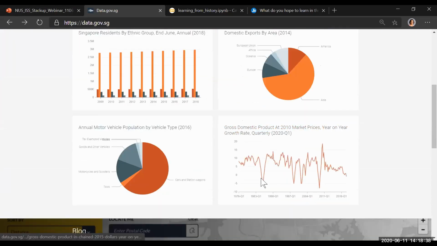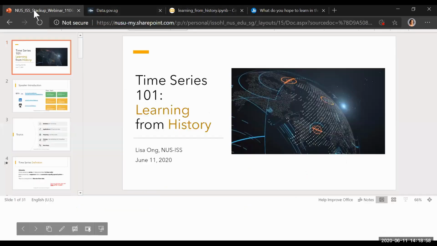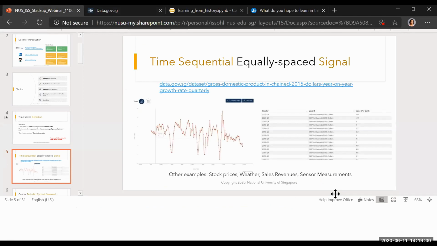So here's the one that I chose for today. It's on the front page: the GDP year-on-year growth rate. It's a percentage, which means it's not the actual GDP, it's just the growth over the previous year. Some will dip, and we'll look more into this. So this is where I got the data. Let's go back to my slides.